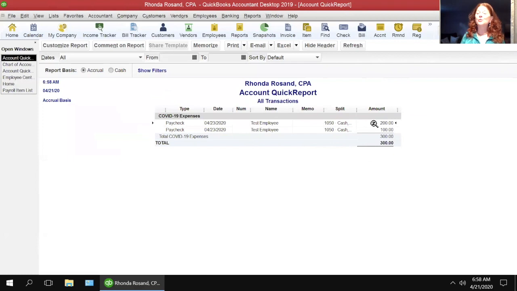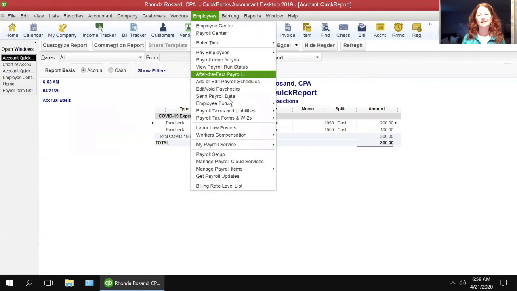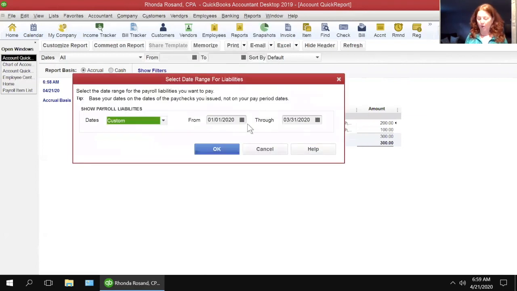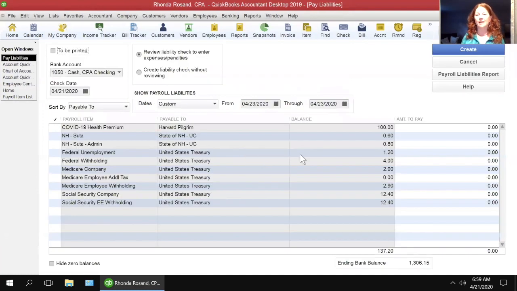Now, when I go to pay these liabilities to the IRS, I can go into my employees, down to payroll taxes and liabilities, and over to create a custom liability payment. I said the date was important earlier, for the date of the paycheck. I'm going to pull up 4/23/2020, the payroll liabilities for the date of that test paycheck that I just created for my test employee.